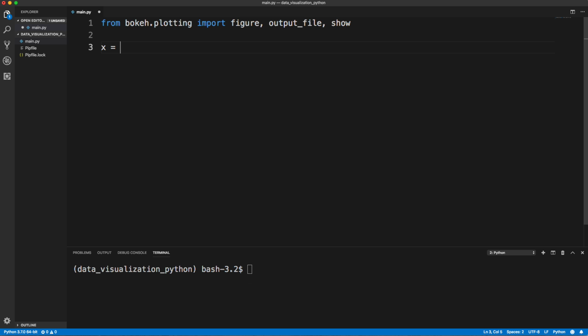As far as our data, I'm just going to create a list. Let's say 1, 2, 3, 4, 5, and we'll copy that down, and let's put some other numbers: 4, 6, 2, 4, and 3, and let's change this variable to y. Now we want to set the output file, and I'm just going to call it index.html. Now we want to add our plots.